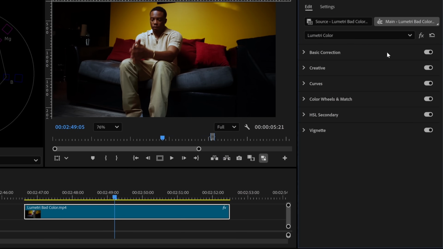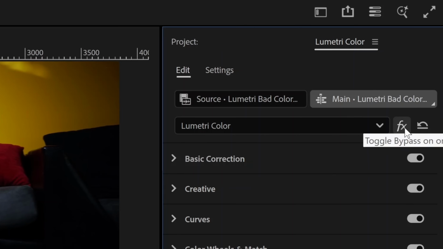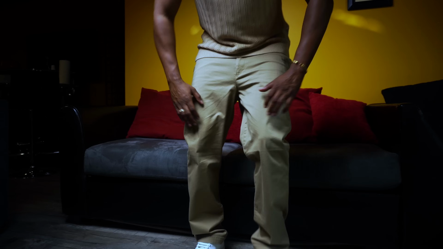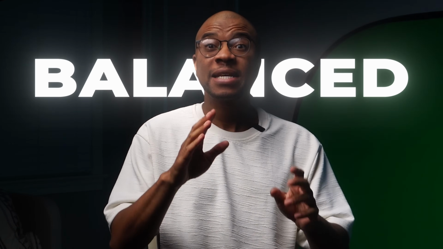So now I'm gonna go over to the toggle bypass button, which is gonna turn on and off this entire effect, just so I can see how it looks. That's how it looked before. Look at that ugly blue cast. And this is how it looked after. So much better. Woody's skin looks natural again, balanced and clean.